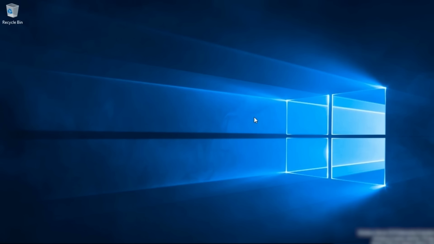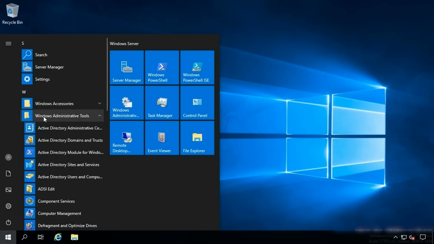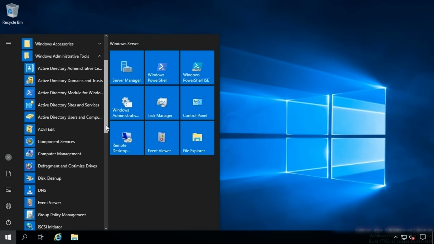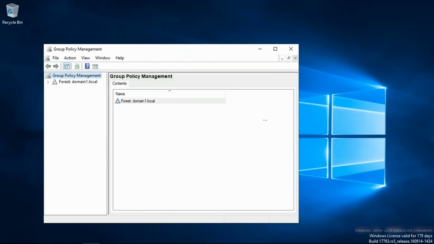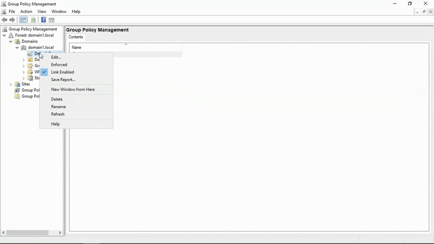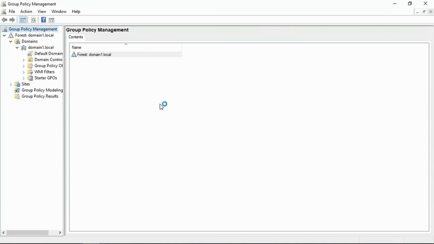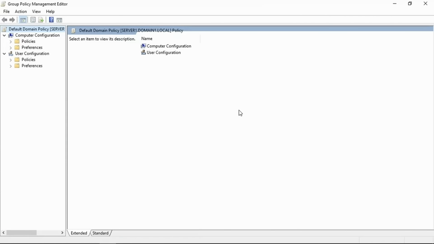So here on my Windows server, which is also a domain controller for an Active Directory domain, I'm going to go in the Start menu under Windows Administrative Tools, and I'm going to go down and select Group Policy Management. Now I'm then going to drill down under my forest hierarchy down to my domain, and I'm going to right-click and choose Edit to edit the default domain GPO or Group Policy Object.